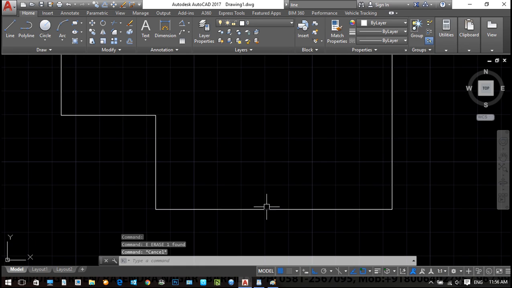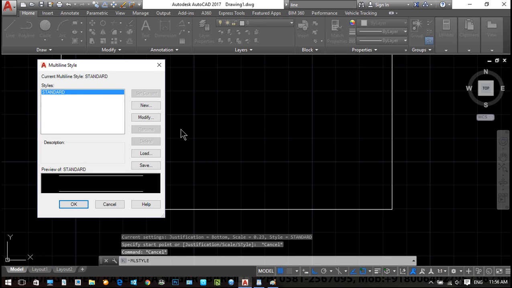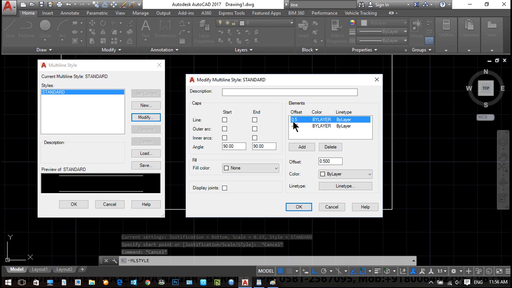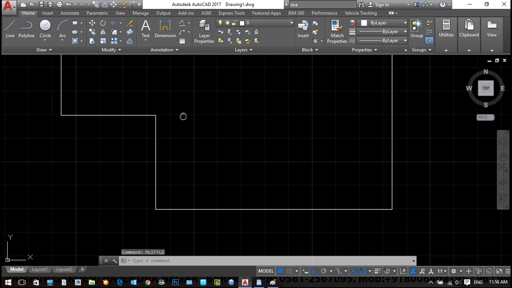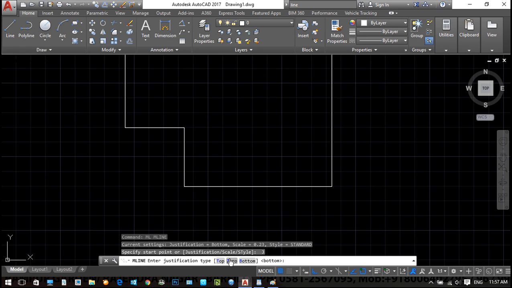Because in ML enter, the ML style is already decided by us. If you select modify, you can see 0.5 and -0.5, meaning the 0 value is standard, the 0 value is in between. So -0.5 is downward and +0.5 is upward. So automatically we have to decide in a standard condition, so we don't need to decide this condition first. We utilize ML enter to create lines. Now if we select 0, it will be half up, 0.5 up and -0.5 downward. And if you select bottom, it will touch the base.